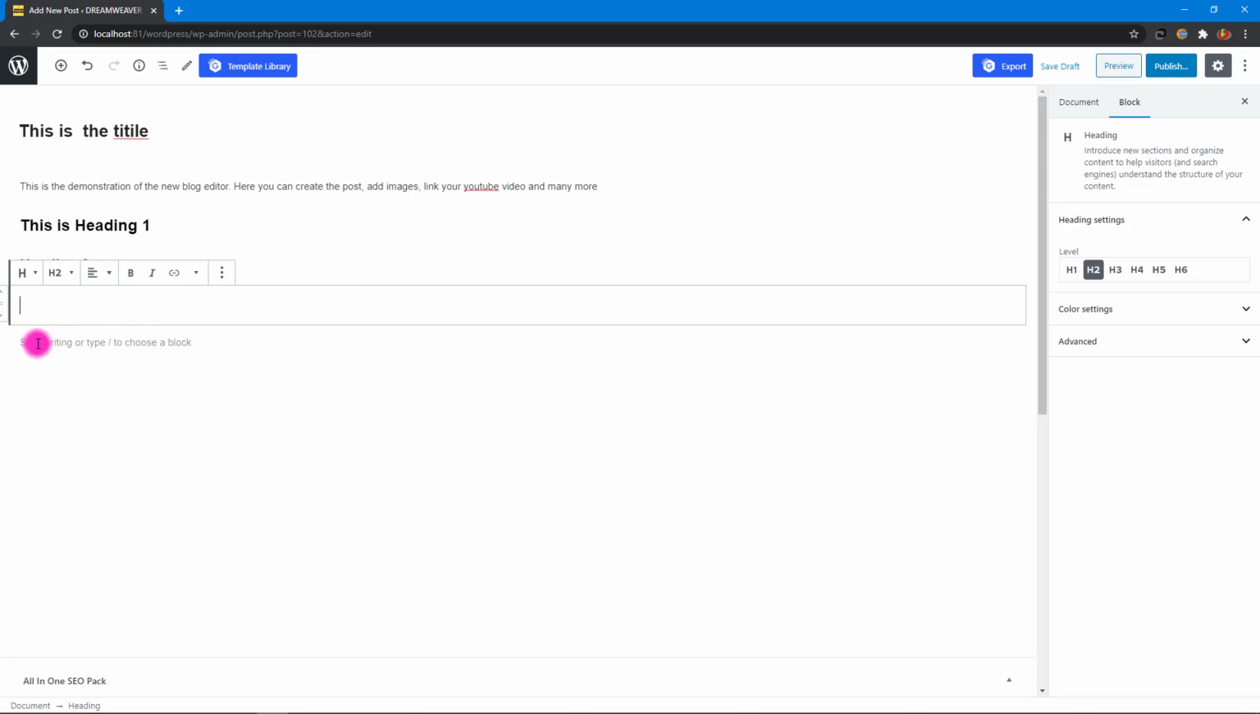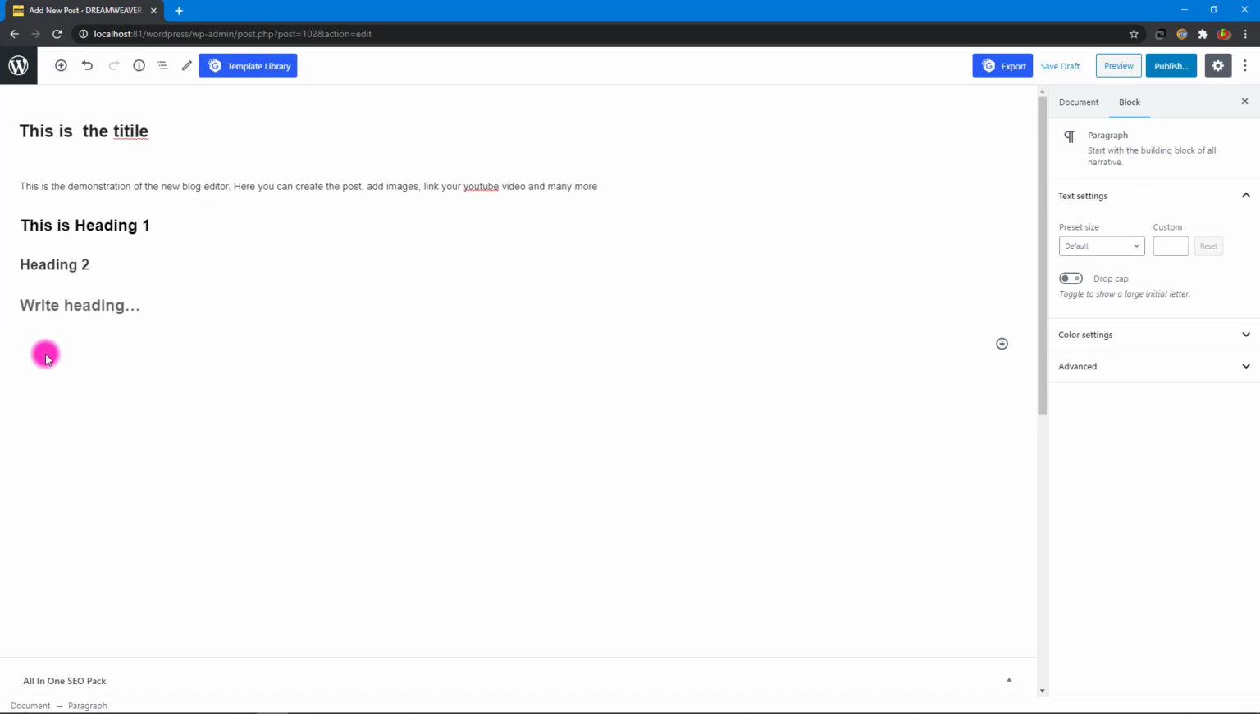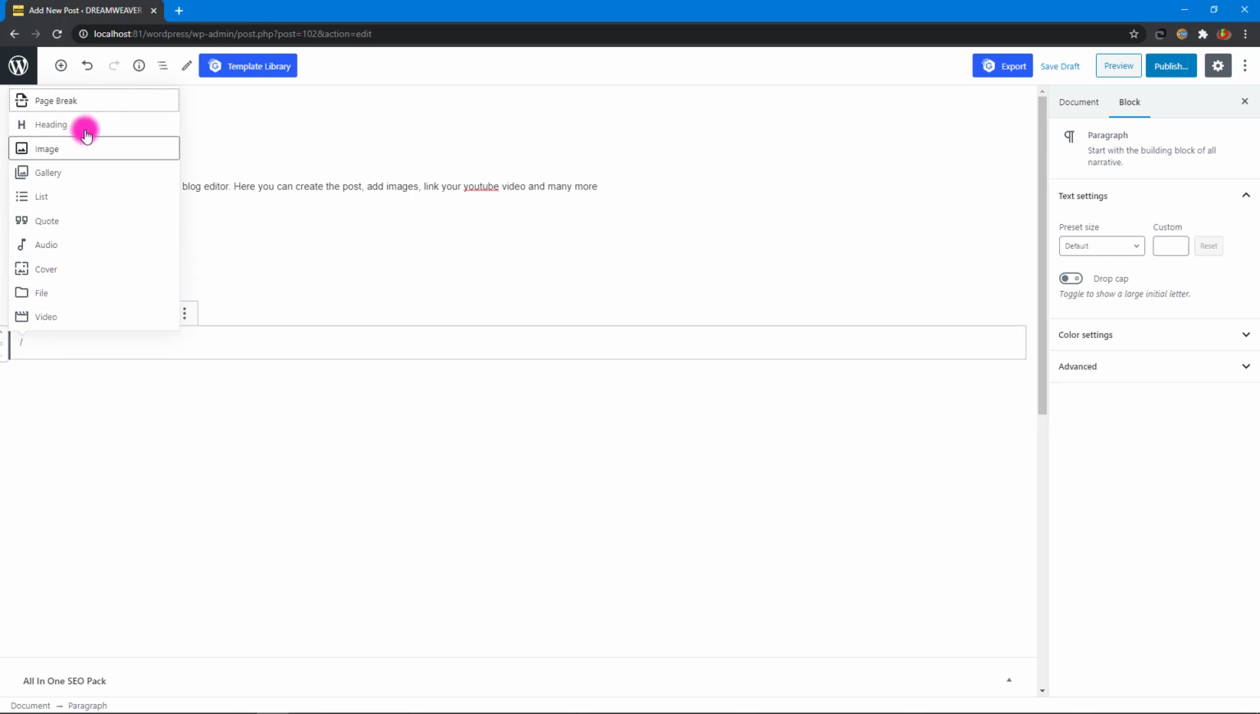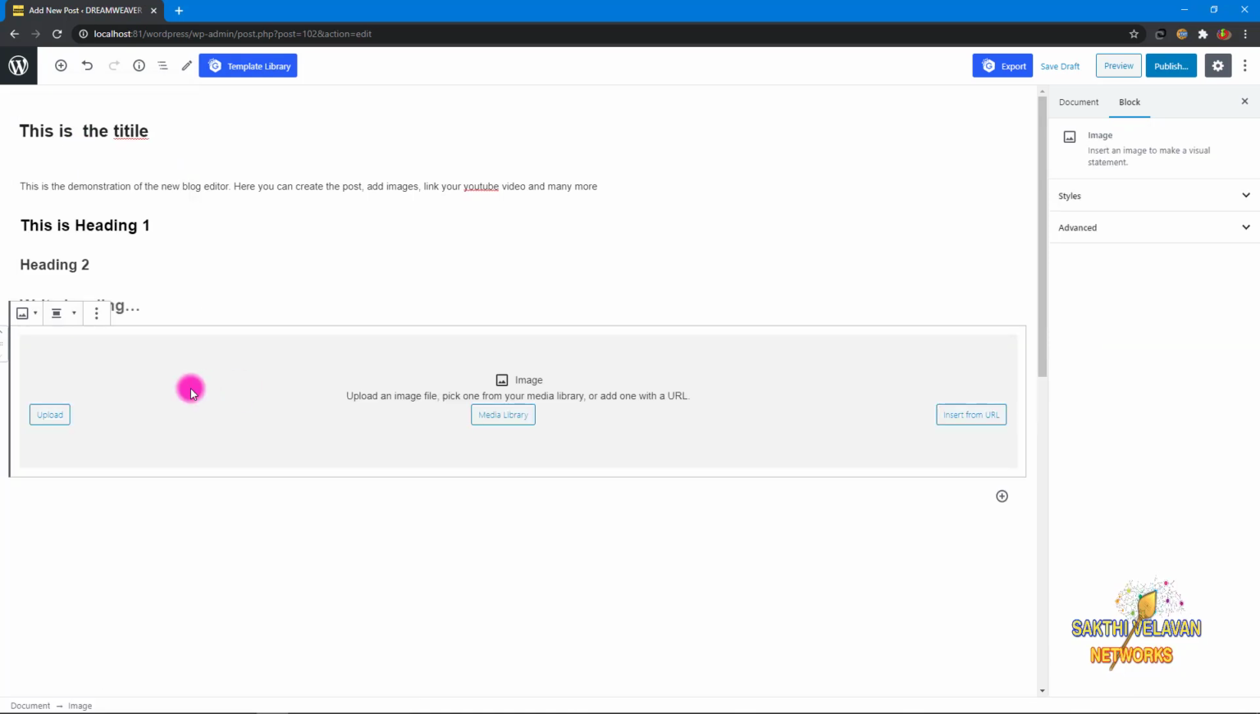Click on the empty area. First you type a forward slash. You can see all the blocks in the blog editor: page break, heading, image, gallery, list. Select what you want. I select image. Now you can see the image block is added.